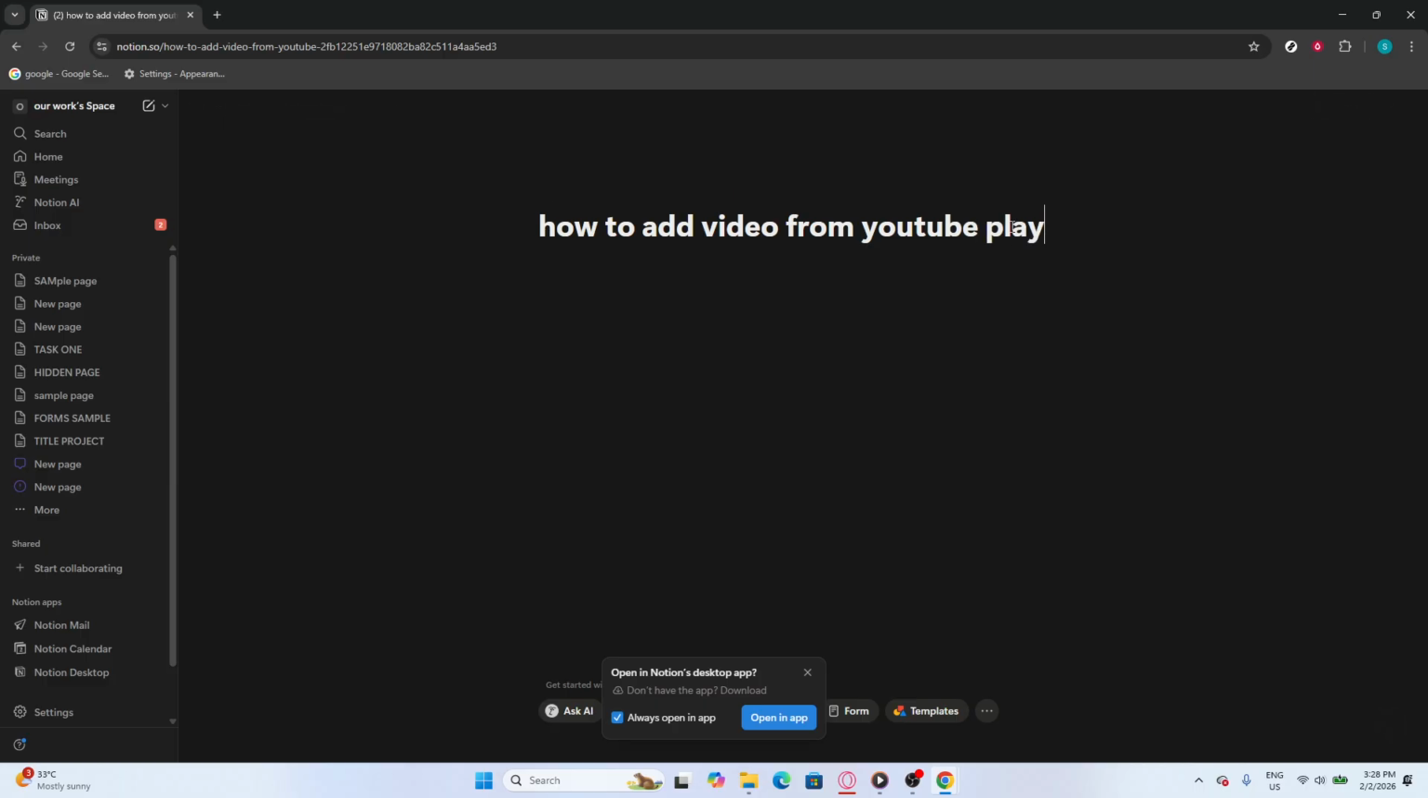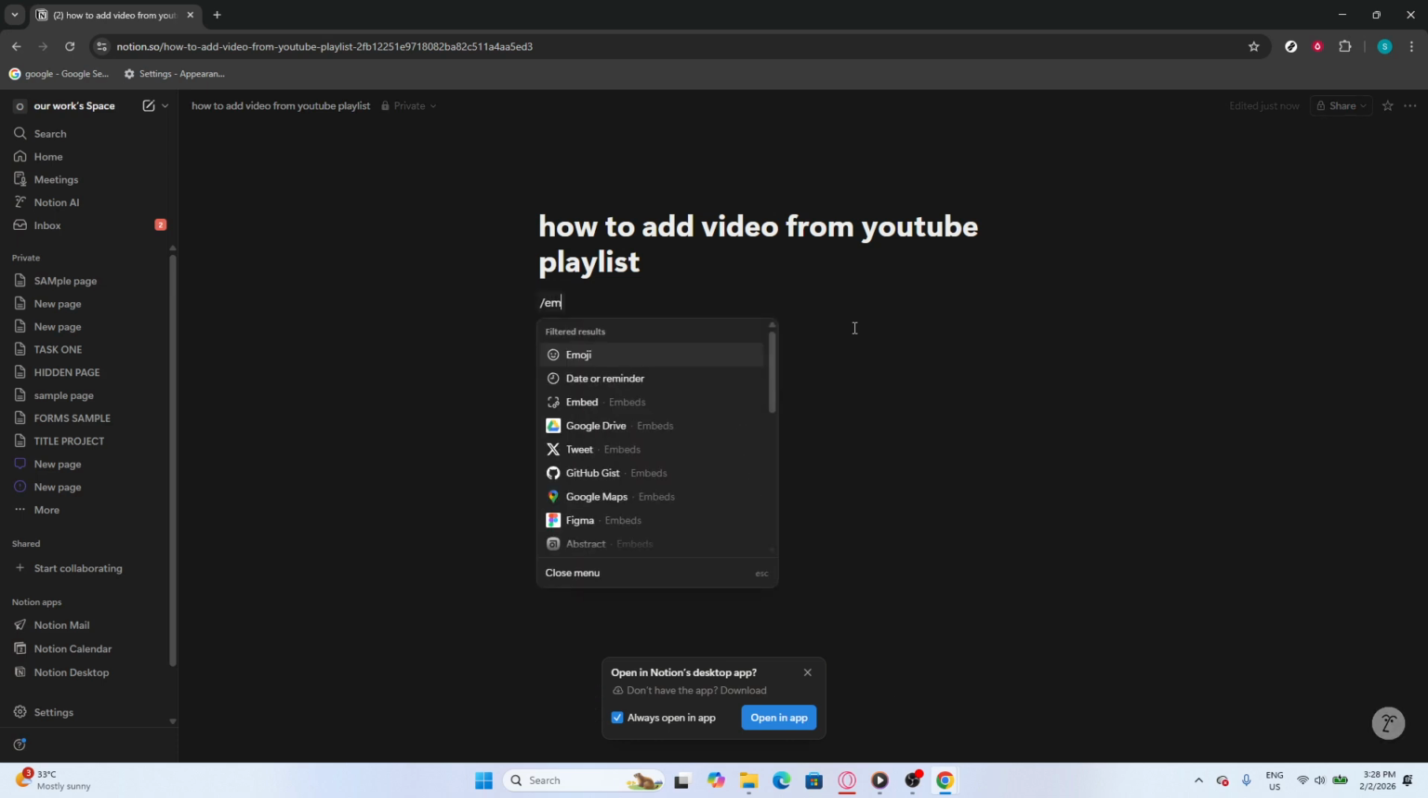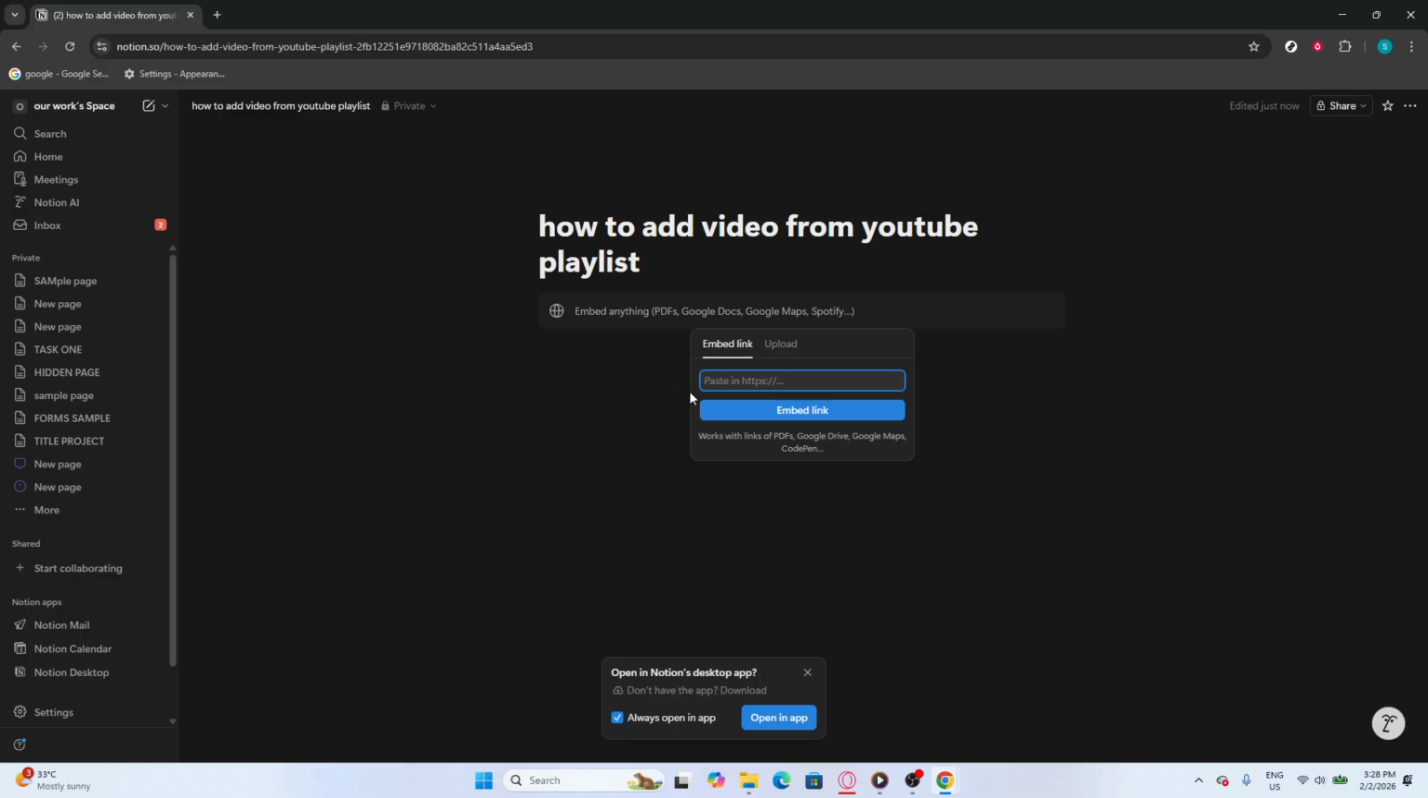Now, type in the command /embed in the blank area. This action opens a menu with various options related to embedding content. You should see a list of embed options appear, which allows you to select different types of media to add to your page. Once the embed options appear, click on Embed.